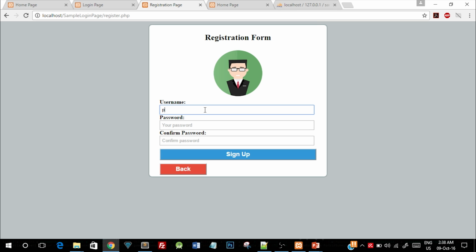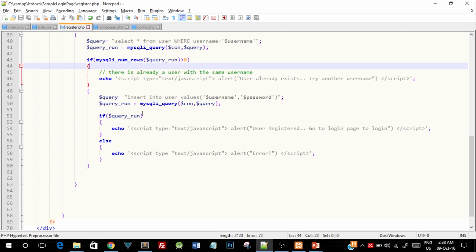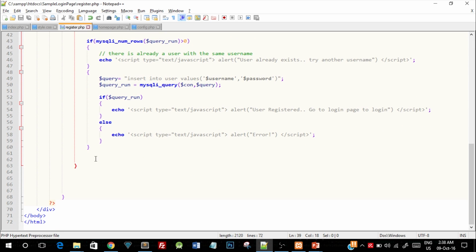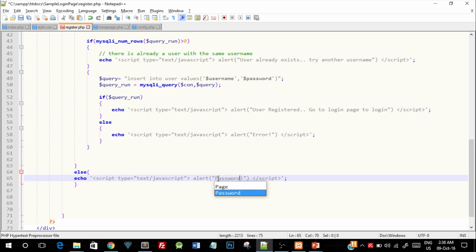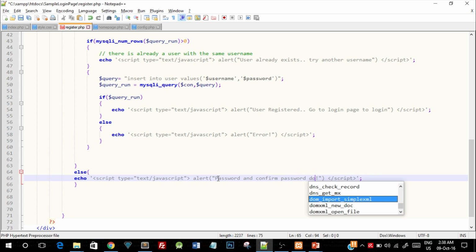Now let's try with another username. I'll say PQR, the password is 123 and confirm password is 1. So your password and confirm password don't match, so it should give us an error, but it did not give us an error. Why did it not give us an error? Okay, I think we haven't yet coded the else part. So I'll say else and I'll print an error saying password and confirm password does not match.